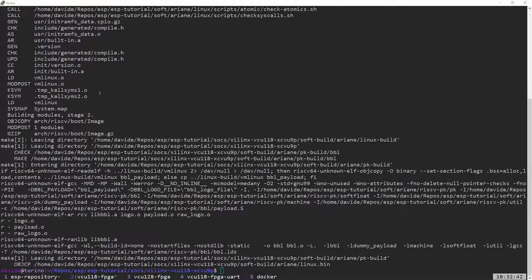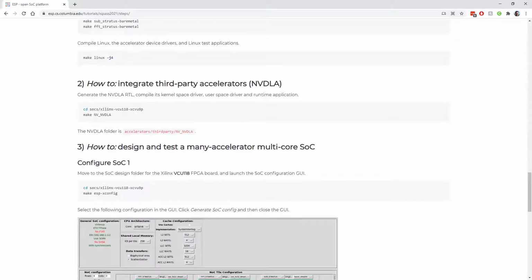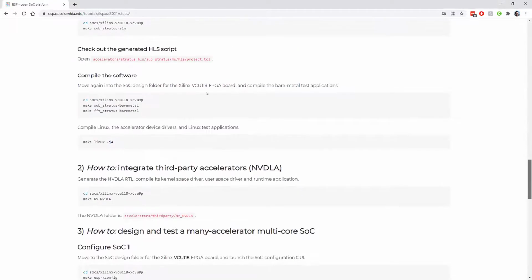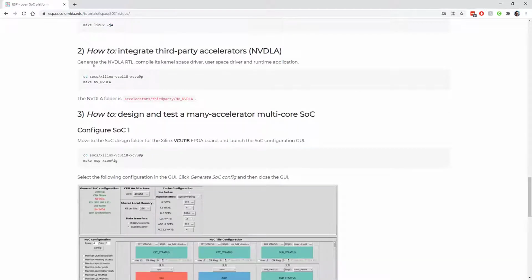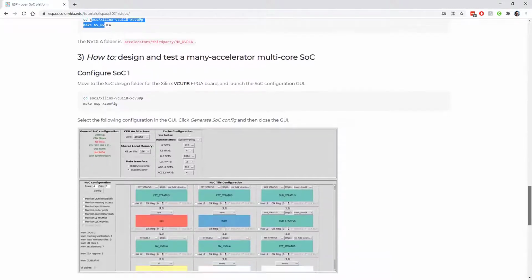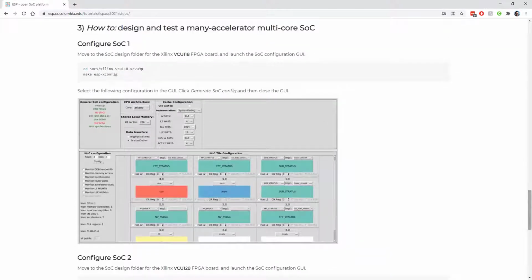Okay, so if I go back to the guide with the steps, we compiled an integrated NVDLA. I explained really briefly how the integration is done, but you can find out more.